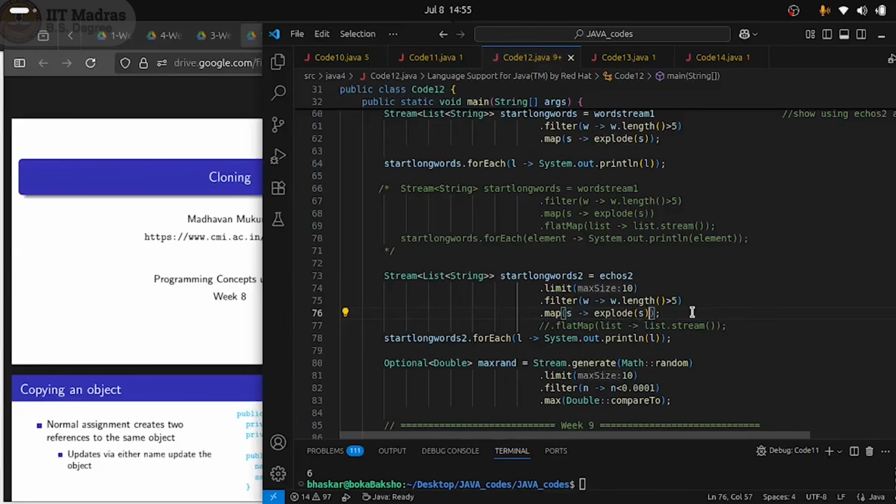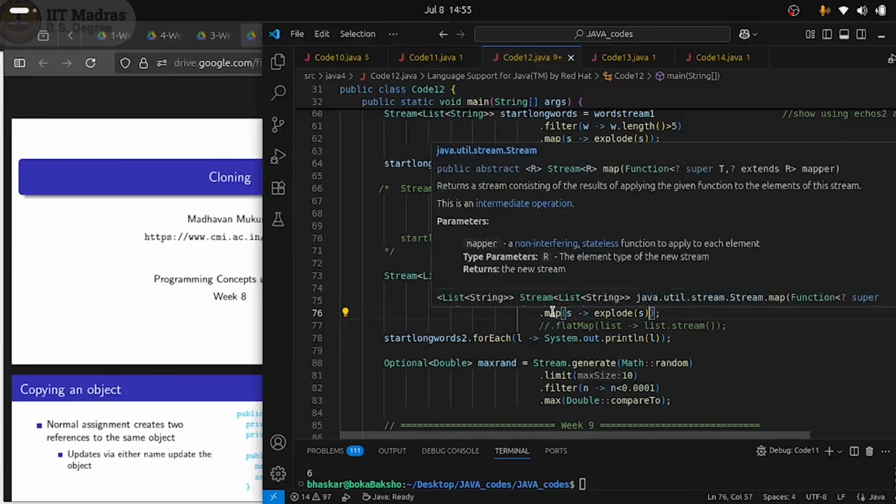Something like this. But how is it being accepted by the map method? So if you go to the map method definition, you will see that it accepts a particular functional interface type. So you see this stream map function super extends our mapper. So a big thing is there like this, right? So this function, and then we have two generic parameters, and then our object name. So what is this function type? So let us go to the function type and see what this is all about.